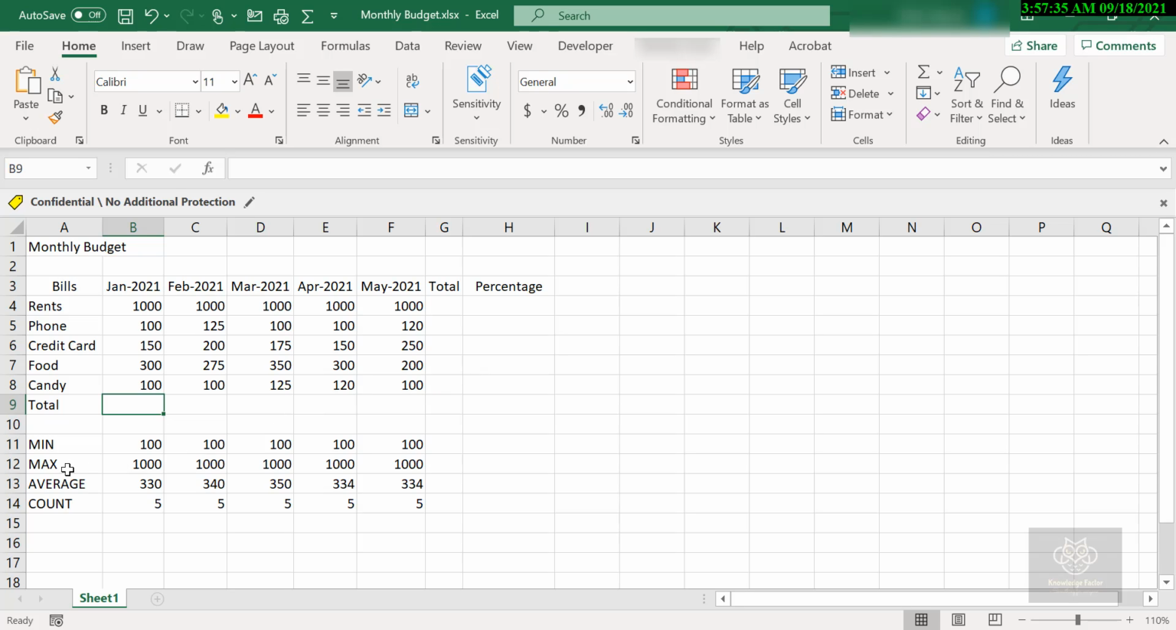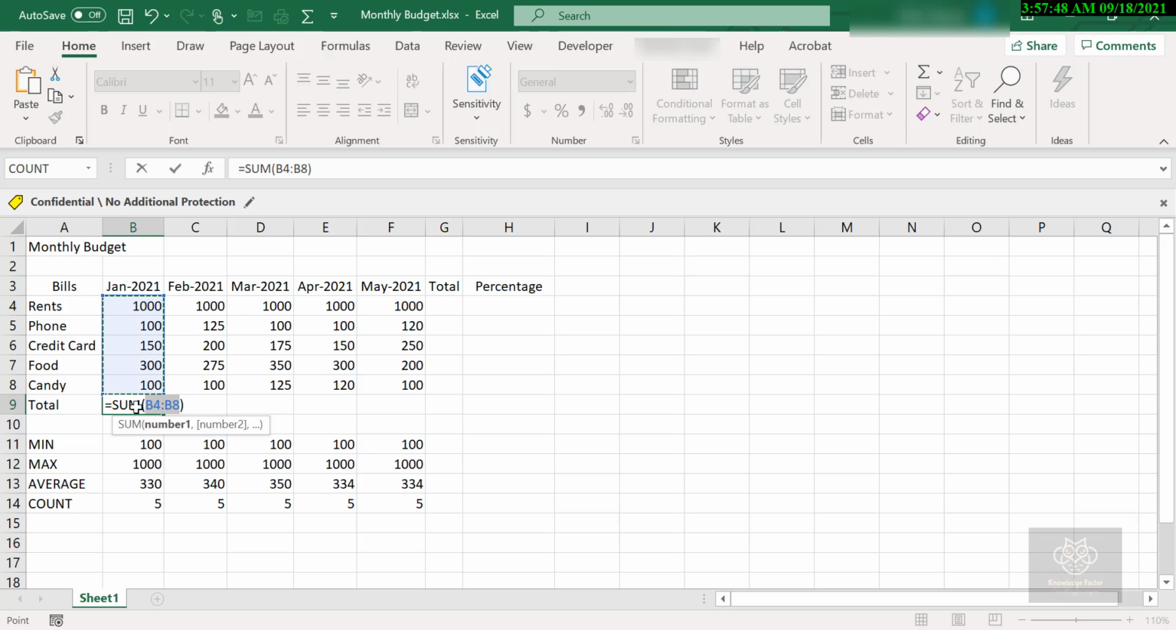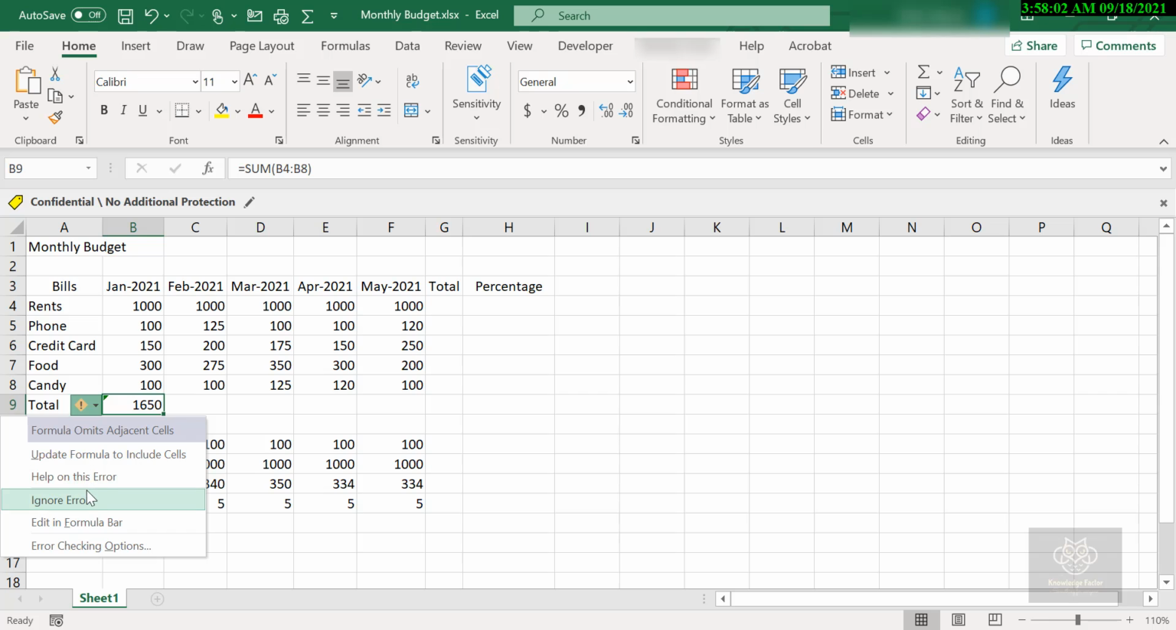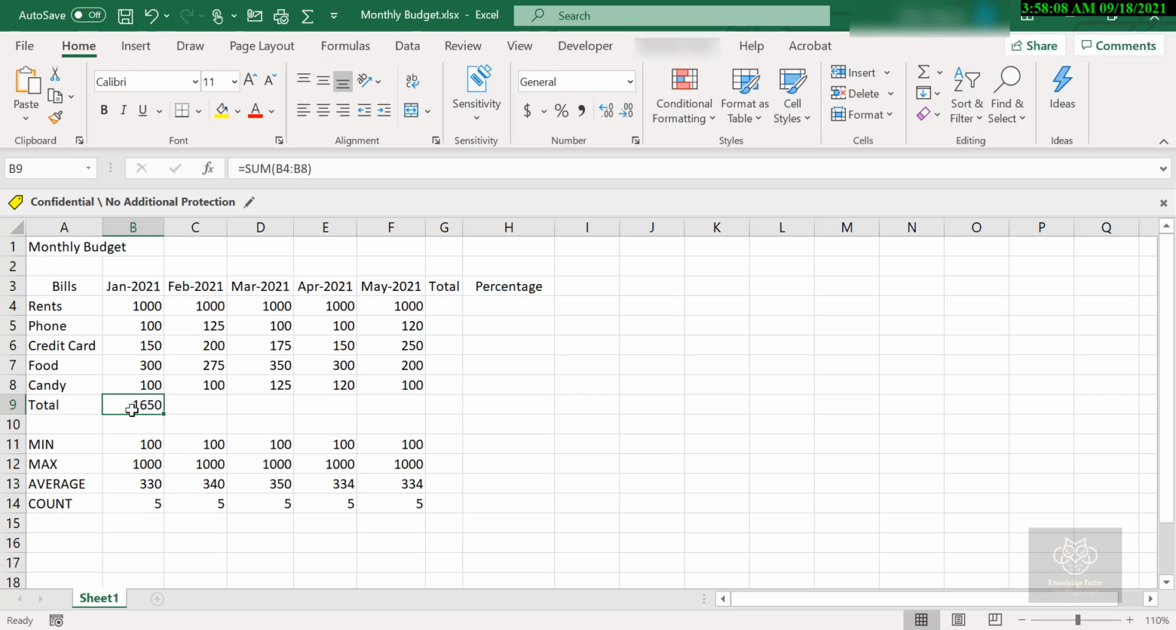So here's what I'm going to do now. I'm going to create the first one from here, and I'm going to use the shortcut key. So here I am inside B9, and I'm going to hit Alt plus equals. That sums it up, which is confirmed B4 to B8. Looks good. Hit my enter key, and this is 1650. I don't care about the error here. Let's just ignore it.